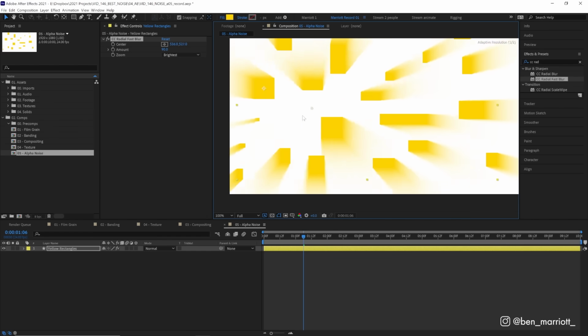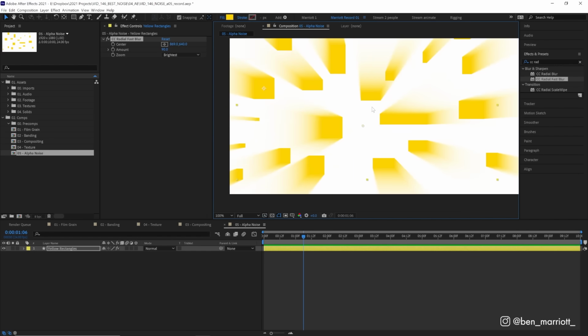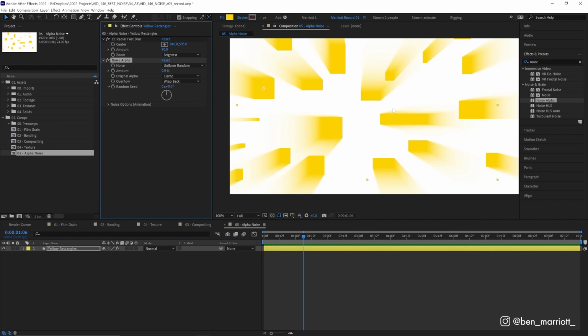And we can move the center around and we get this really nice looking sort of directional lighting or shadows, which I do have a separate tutorial for if you want more detail about this. Because here we're just using this to create some nice blurry edges here. Because then what we're gonna do is add the effect noise alpha. And here we can use this to add noise to the alpha channel of our layer.